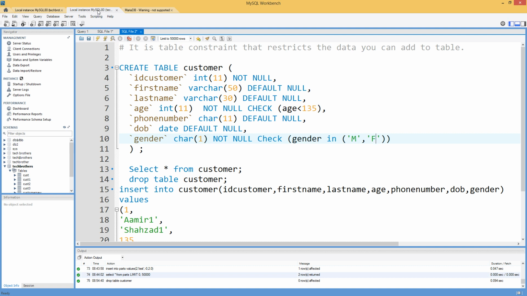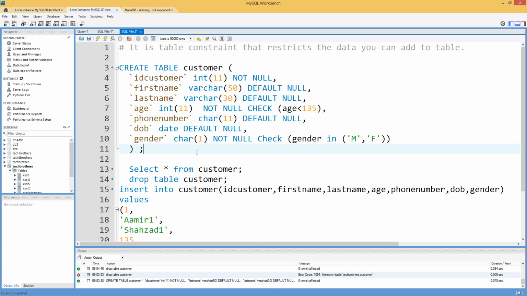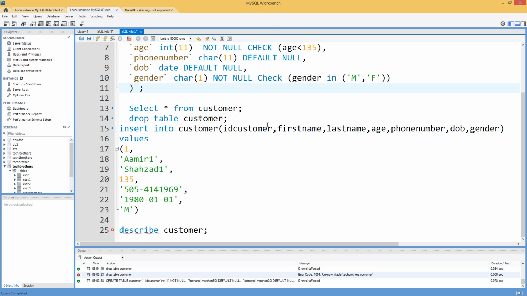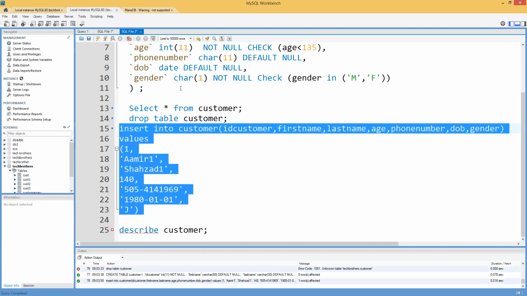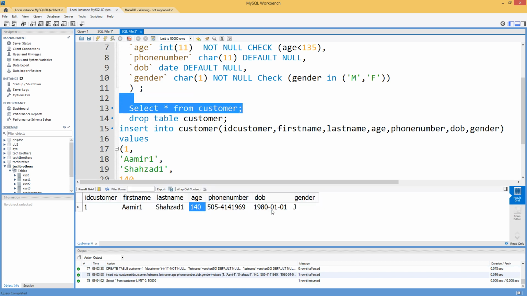Currently I'm connected to MySQL, and I'm going to go ahead and create this table and then try to insert the values, and I will show you it will work. Actually it should give an error, but as I told you, check constraint is not supported, so that's why it is working. I'm putting the check constraints in, less than 135, but I'm gonna go with 140, and instead of male or female, I'm saying J. If I try to insert this value, it is successfully inserted in MySQL. You can see that 140 and J gender. So it is able to insert.